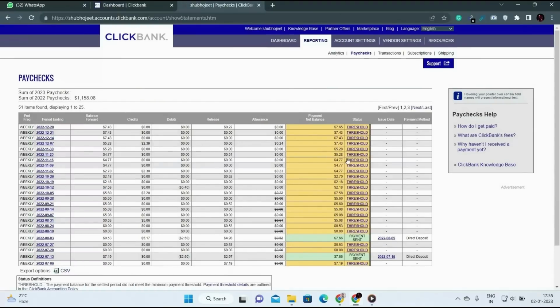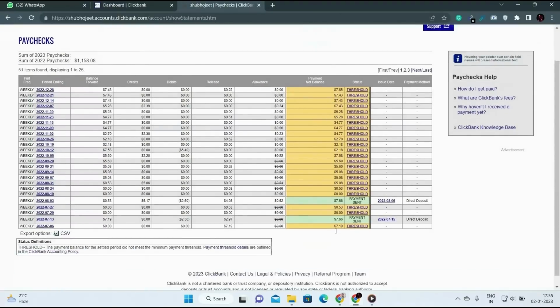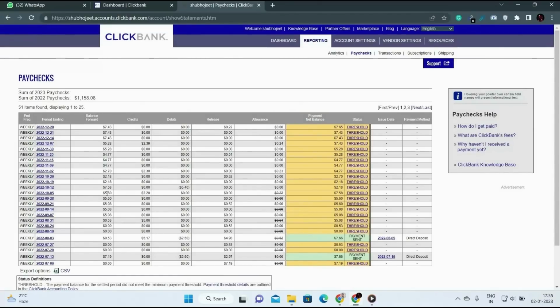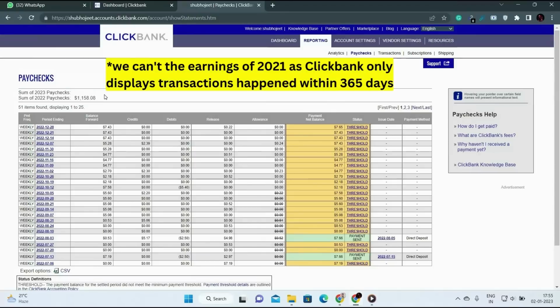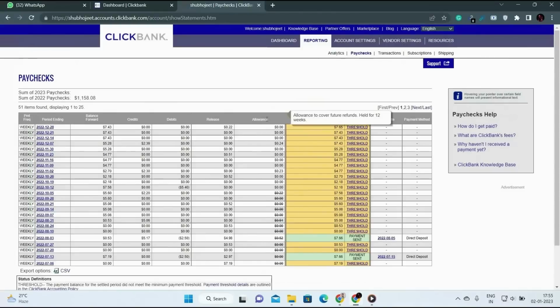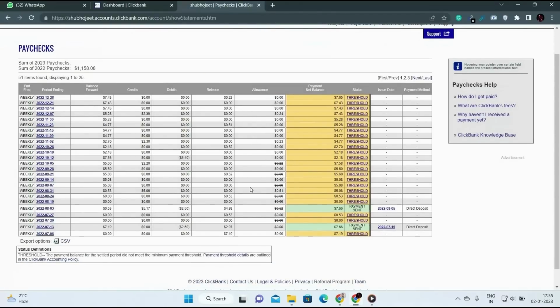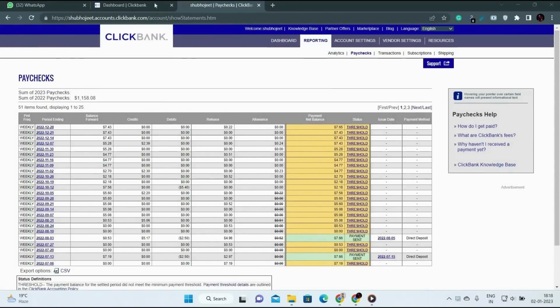As you can see, I was not paid any dollars for the last few months, as I was not promoting any Clickbank products. Now on the top you can see in 2022 I made $1,158, and in 2021 I made something like $2,221. So this is just to show you whether I made money with Clickbank or not. I also have another account, and from there I also get some sales. So the second step starts here. I will go back to the first tab.